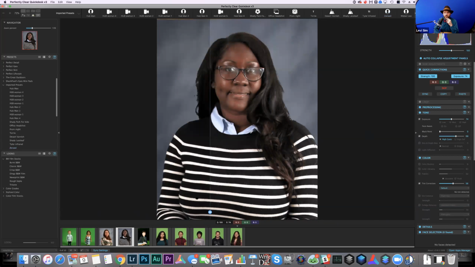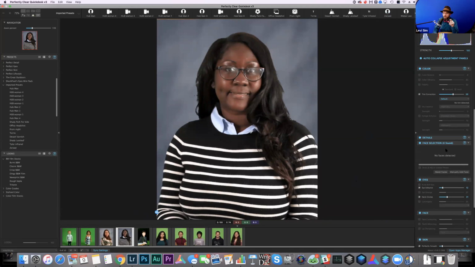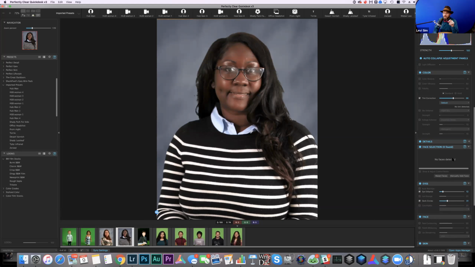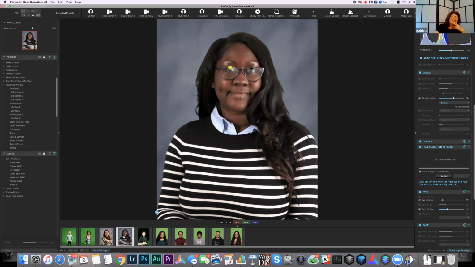Nonetheless, we're getting a little better punch out of that, and also touching up her skin a bit. Now, she's got glasses on, and sometimes that fools the face detection. So we're going to manually add the eye spots. It says click the left eye, then click the right eye. It doesn't really mean click the left eye and then the right eye. It means click on the left side and then click on the right side.